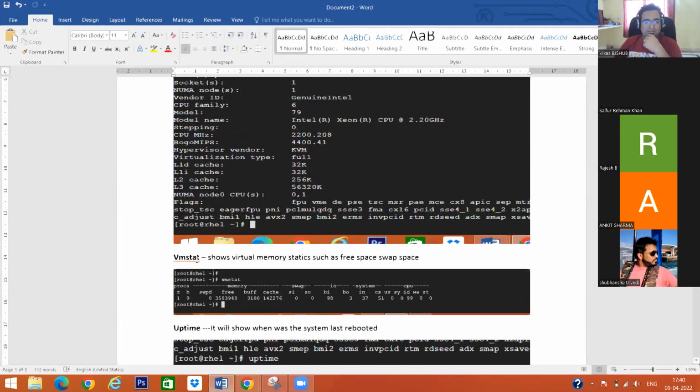Then the next commands are for monitoring. There is a monitoring team, and they monitor how much CPU is being utilized, how much memory is being utilized, and how much free space is available. There are lots of commands the monitoring people use. The first one is vmstat, the second is iostat, and the third is sysstat. Sysstat and iostat are not installed on that GCP virtual machine, so only vmstat can be seen.